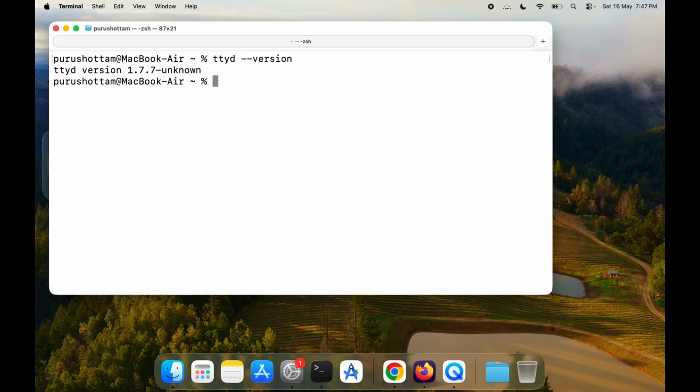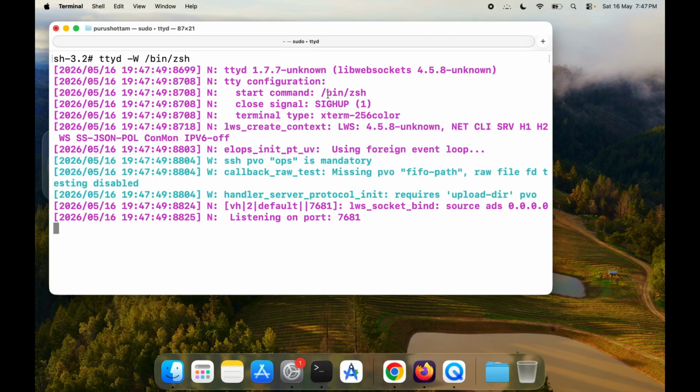Now we have to go to the sudo root terminal, so I will go to sudo su. So I am in the root terminal. For the first time it may ask you for the password. Now I will run the command ttyd -w /bin/zsh. As you can see here, ttyd is running, and now I can show you in the browser.